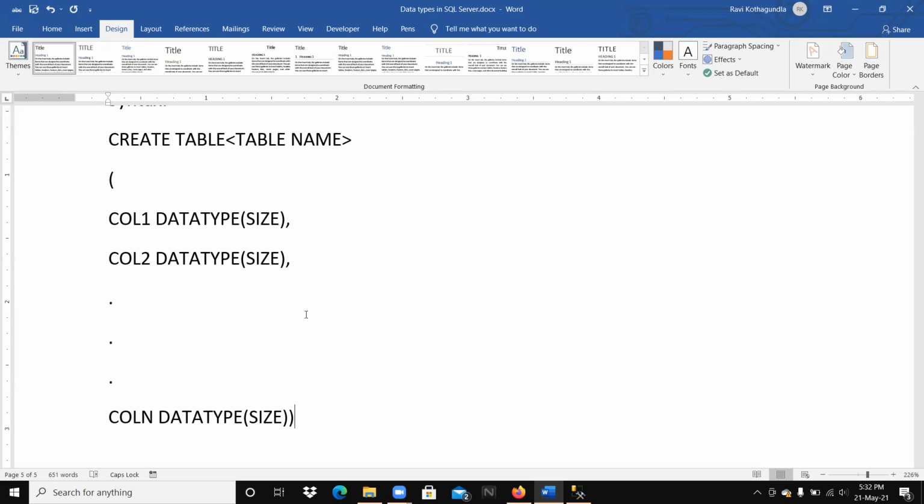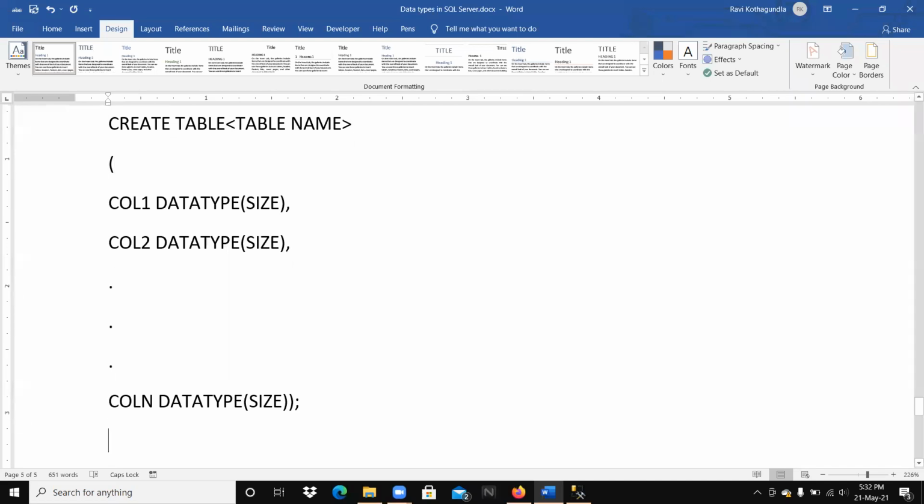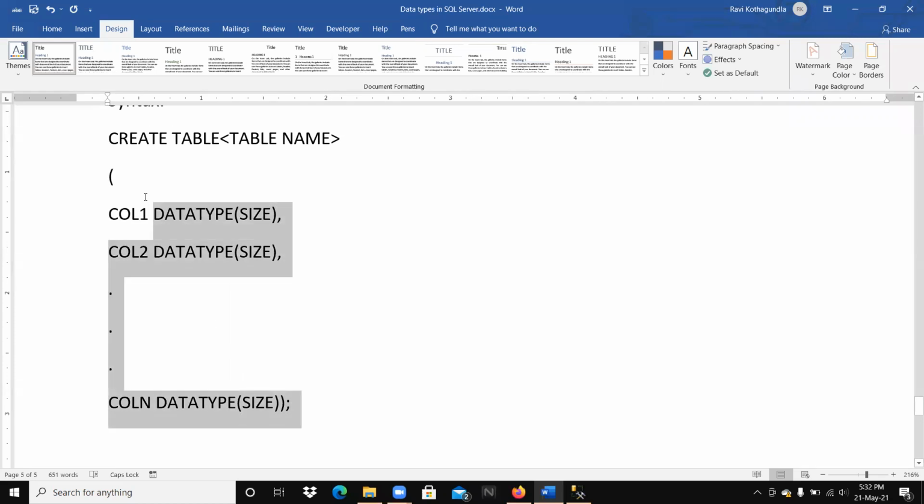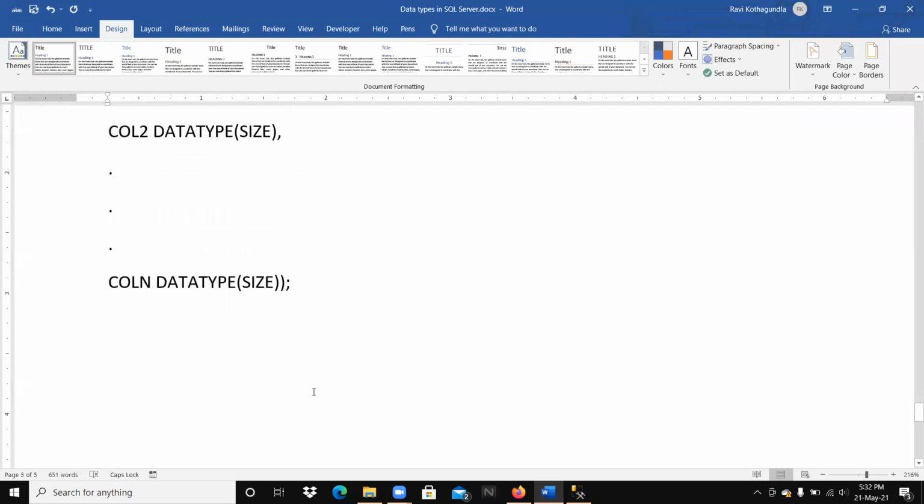And at the end you can give the semicolon. Otherwise, no problem. If you don't give the semicolon, it's not a problem, but if you give it, it would be good. Semicolon is optional, I already told you, right? So this is the syntax to create the table. We'll check it with one example, right? So, example.